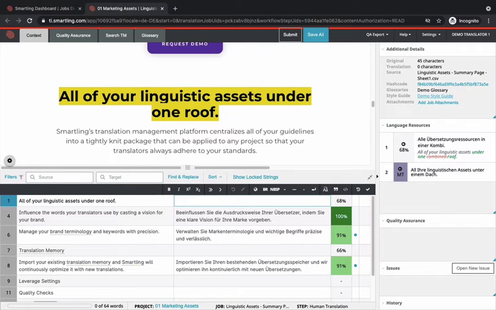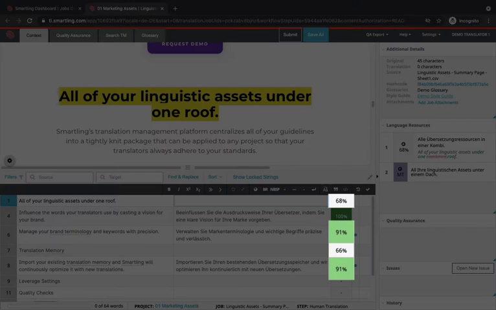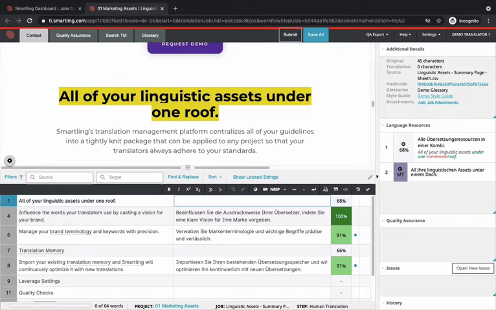If the percentage on the right-hand side says 100%, this means that the same exact source text has already been translated in the past. If a percentage between 50 and 99% is shown, this means that some similar source text has been translated in the past, but the new source text is slightly different.